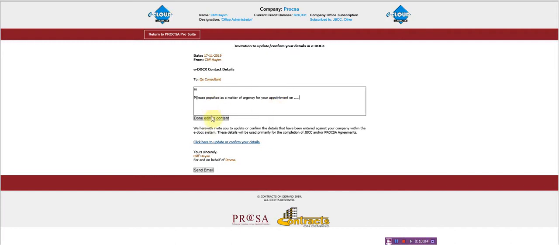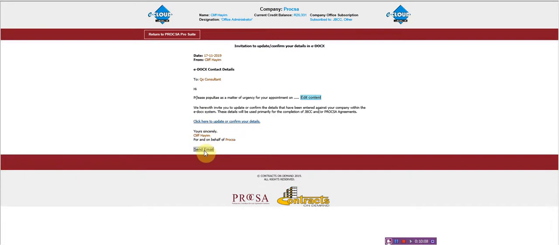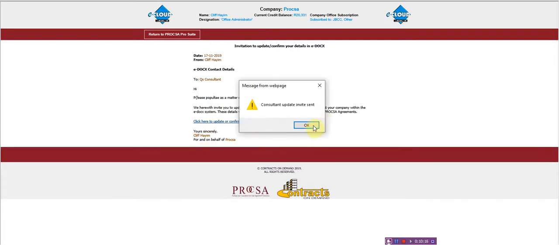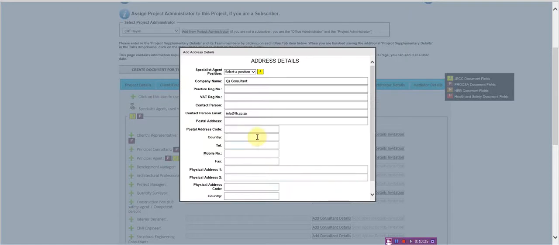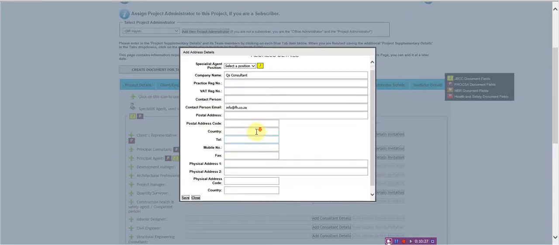Done editing, and we say done editing, and we just say send email. So that will come from me. It's in the form of a little letter, email to that person, and click OK, and that email will be sent. Alternatively, if you don't want to wait and do that, you want to do it yourself, click on add and populate the details yourself.